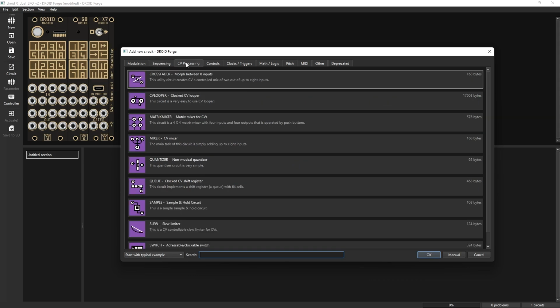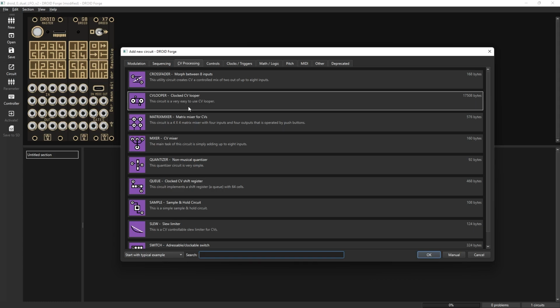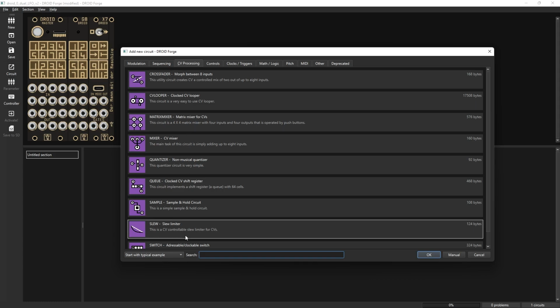The tab with CV processing shows a long list of utilities, like the crossfader, CV looper, mixers, as well as things like sample and hold and slew limiting. These circuits allow for creative routings and combining multiple circuits and signals in complex patches.